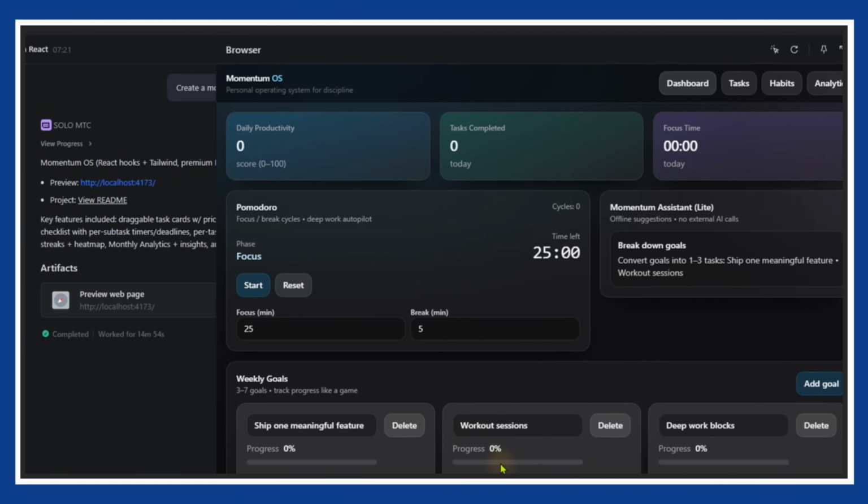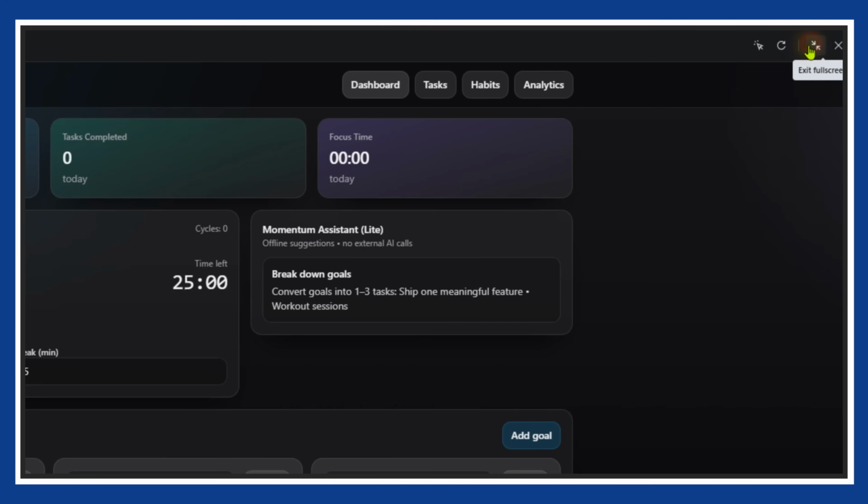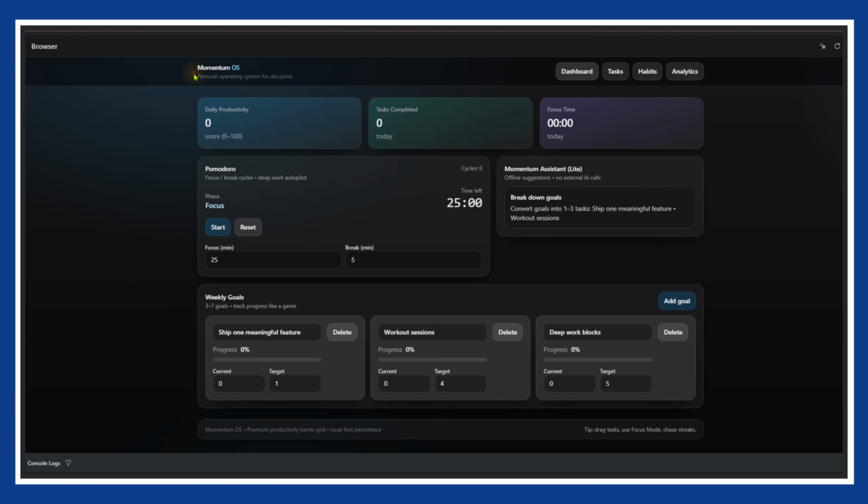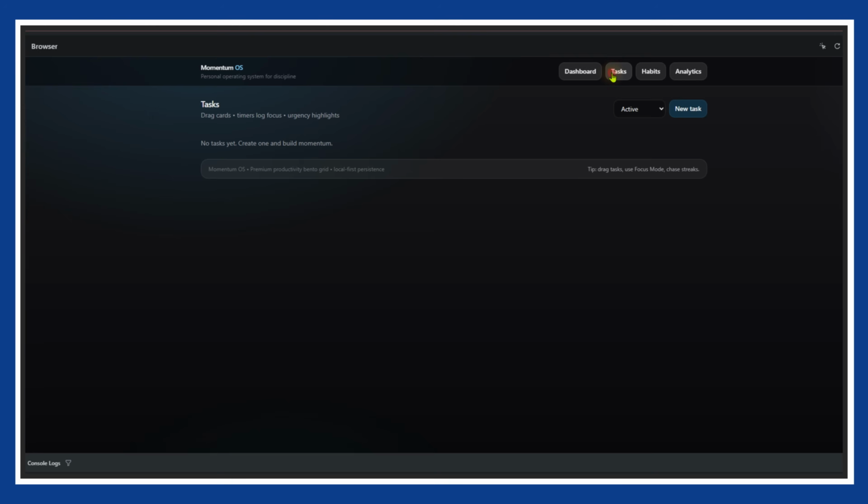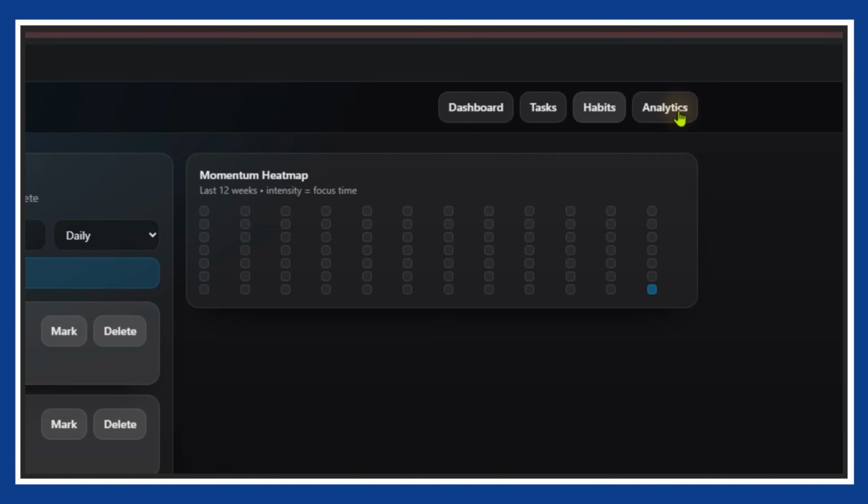You can throw it into full screen for the full experience, and honestly, this looks really good. Momentum OS, your personal operating system. Fully functional, clean interface, everything in place. There are 4 main sections: dashboard, tasks, habits, and analytics, each with its own dedicated page.